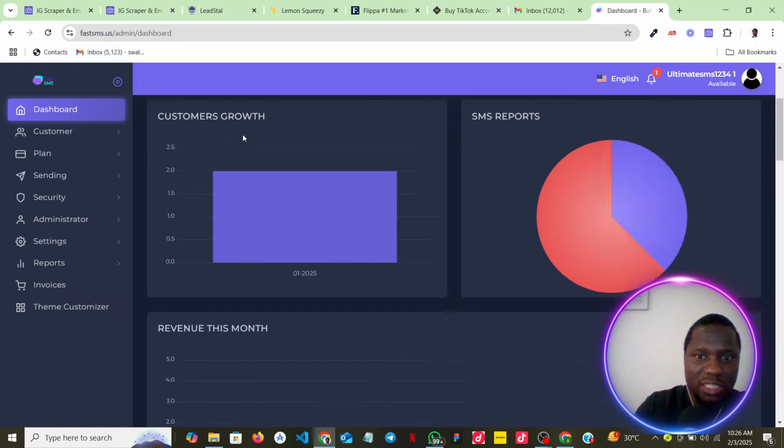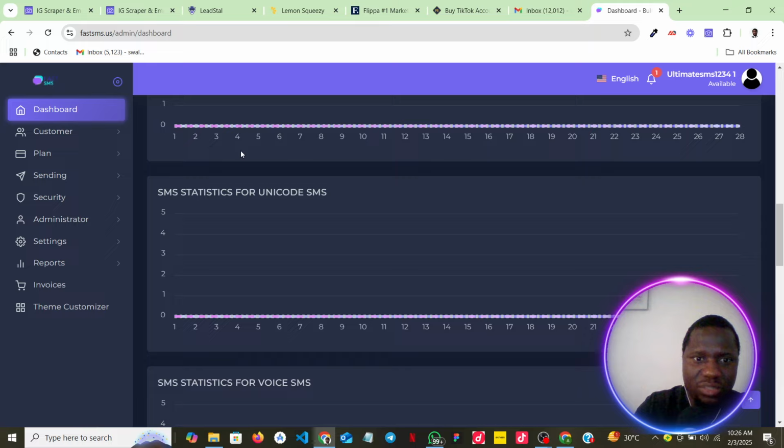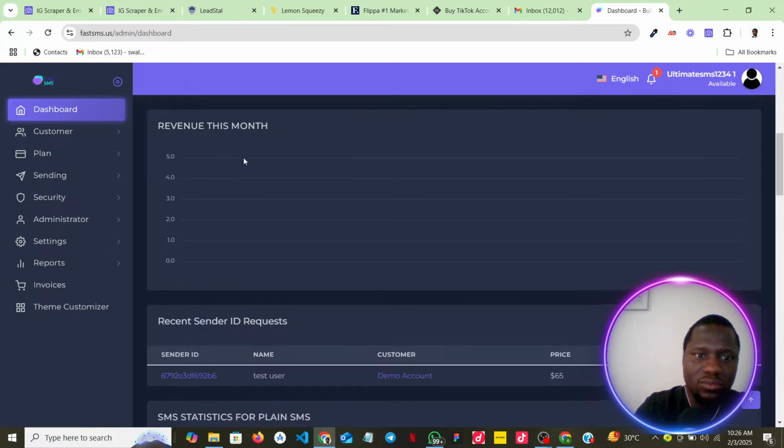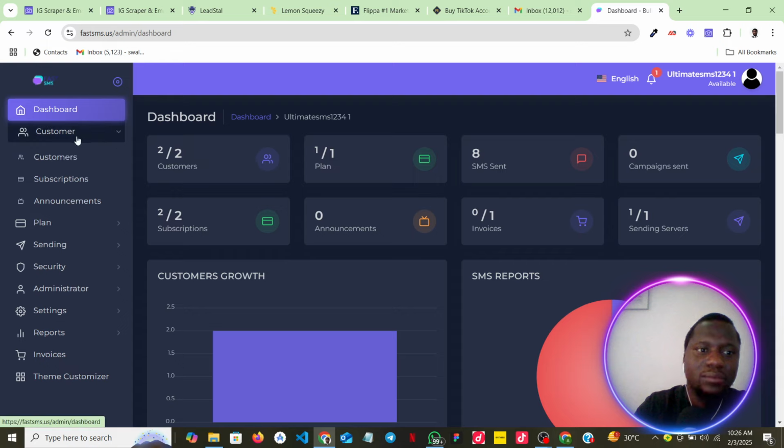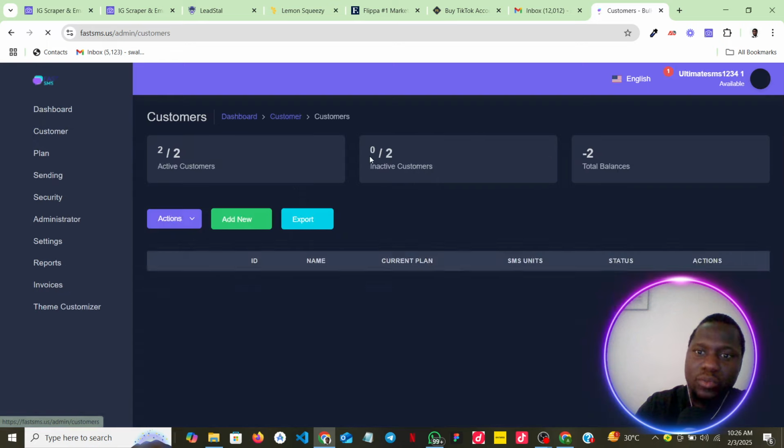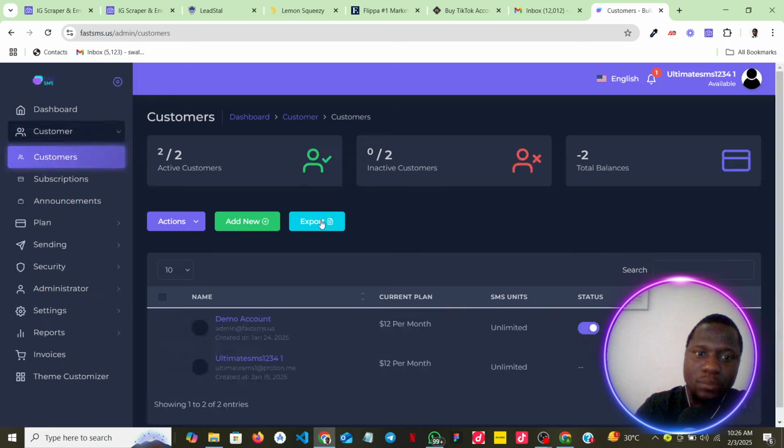So here we have the dashboard that simplifies everything that you get to see about the software. On the customer side, you get to see customers that you've added. We only have a demo account user here and also the admin. You get to see your customers here that probably sign up and want to use this fast SMS service.